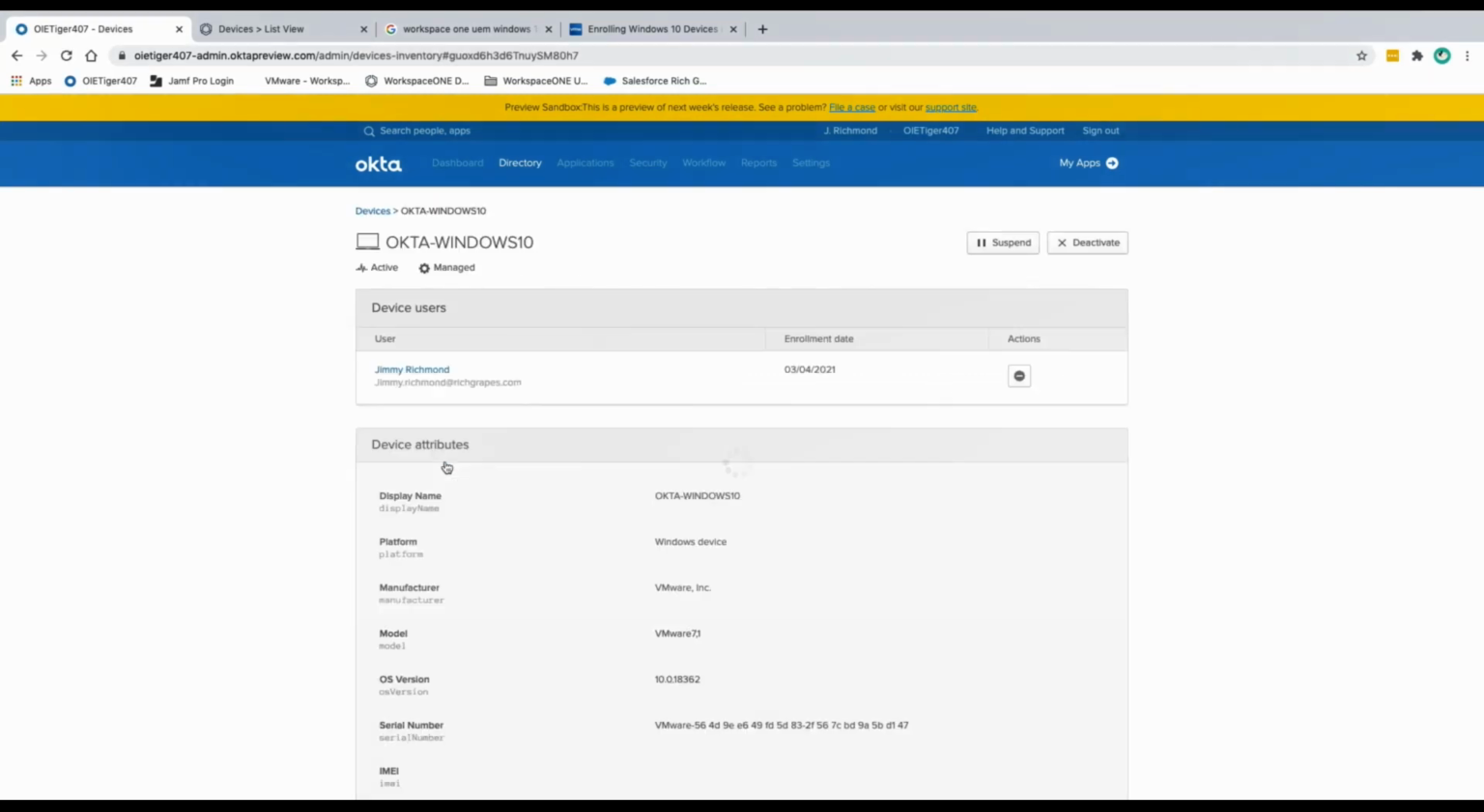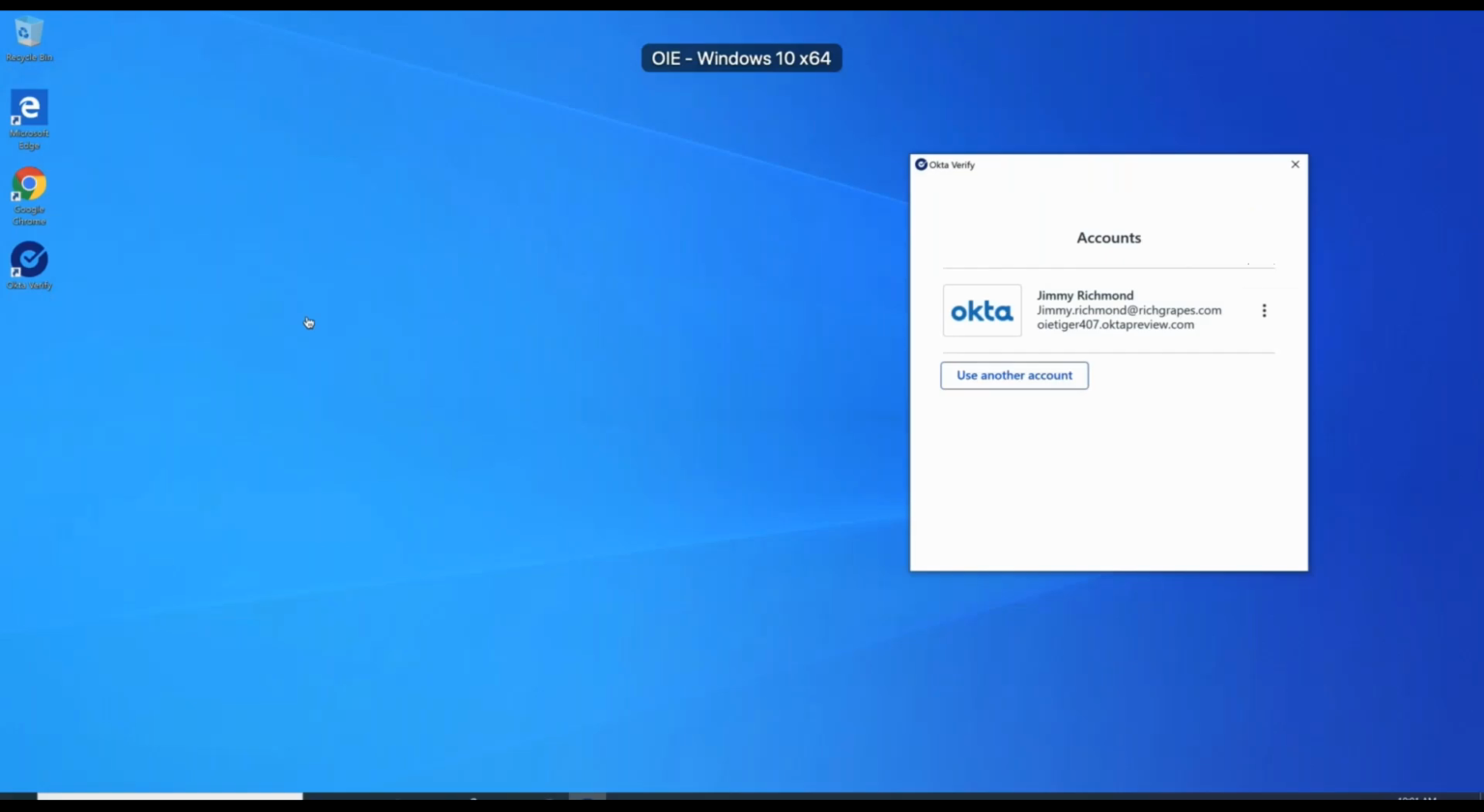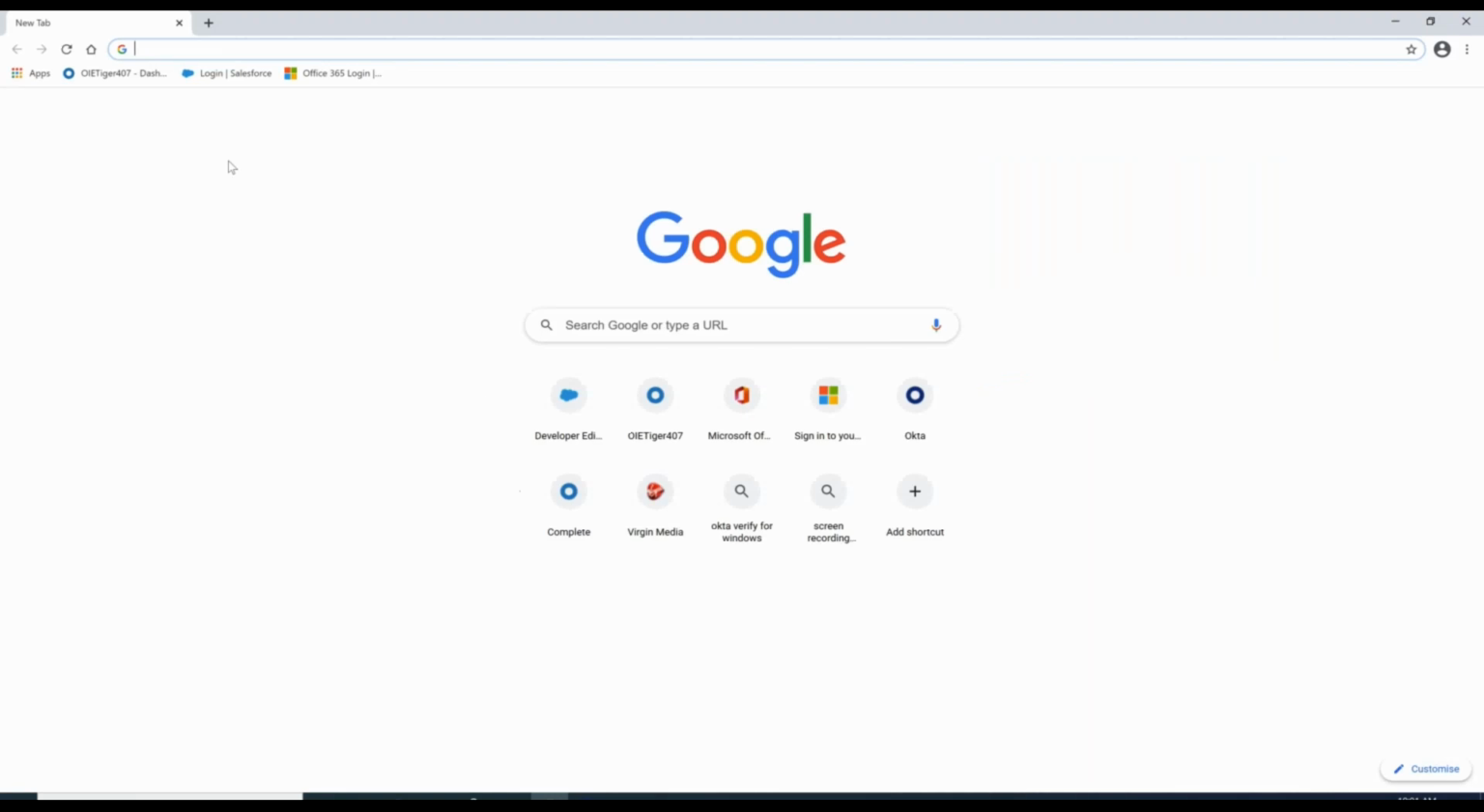So if we select our Windows 10 device here, we're going to see a few details listed around that particular device. We can see it's active. We can see it's managed. Take note of the managed status there. You'll also see that it's a VM that I'm running on my local machine here. And we'll come back to that managed status later on as to why that is important for the experience that we're providing here. So what I'm going to do now is open up our web browser.